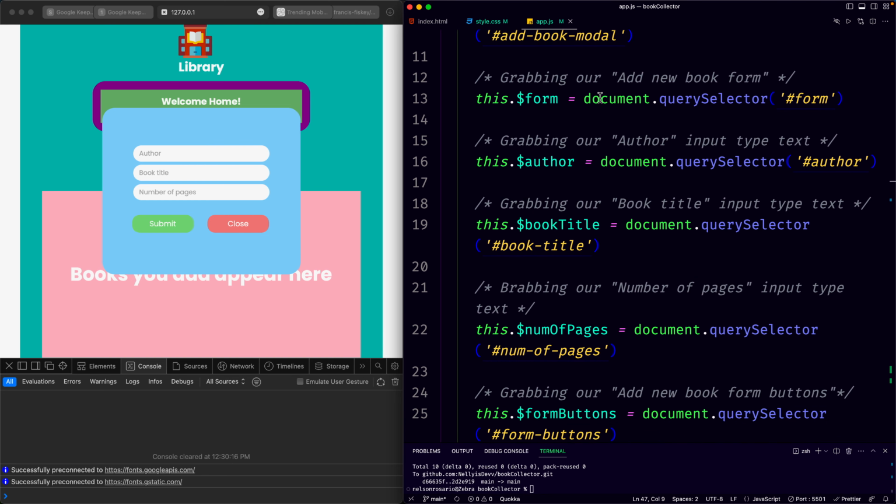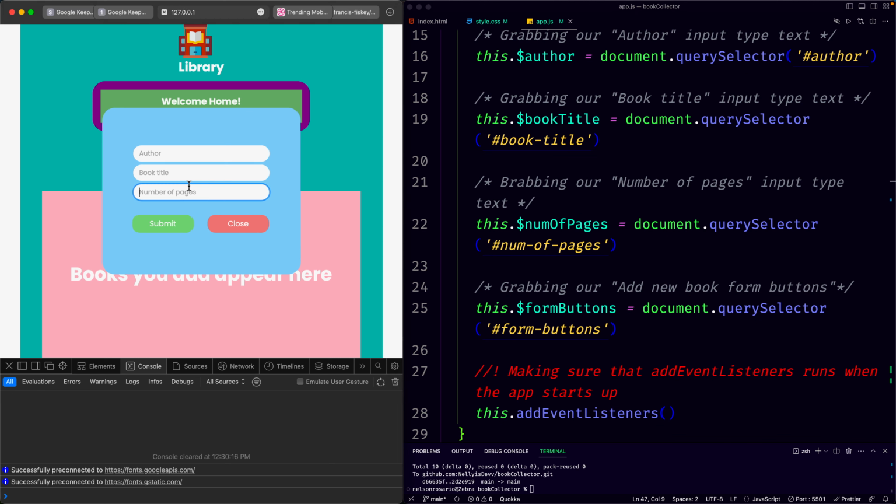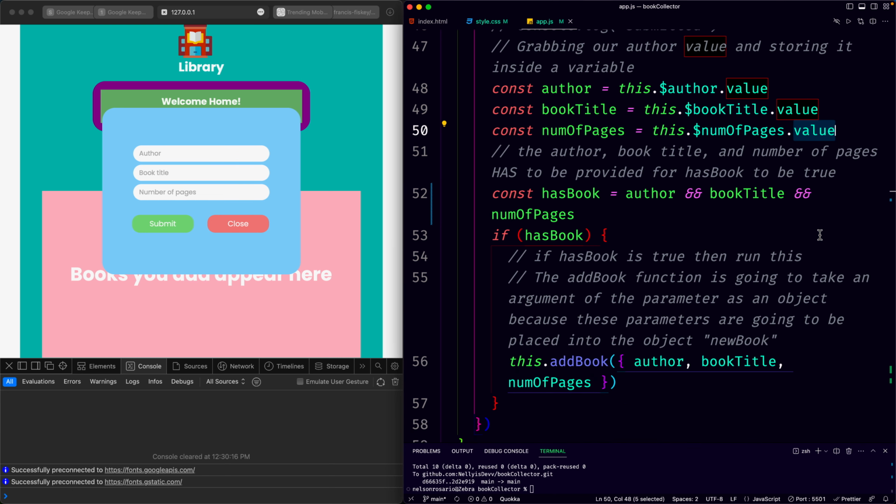And we did that by saying grab the author, grab the book title, and grab the number of pages, right? So now that we grab all of these, we have access to all of these inputs. So what we basically did down here is we said this author, and then take the value from the author and store it in a variable called author. Same with the book title. So this book title would be the book title input, and then we got the value, and then the number of pages, we got the input from number of pages, and we got the value.